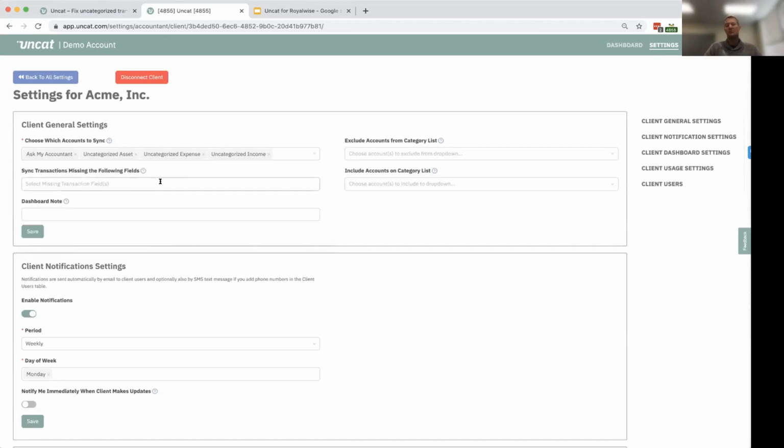You can also, there's some power features. If you additionally want to sync transactions that are missing a particular field. So for example, we have a number of firms that use Uncat to not only sync uncategorized transactions, but also to bring in any transactions that are missing a class, for example, because they want to ask their client to supply a class. So that can be really useful to say, I want to sync in transactions missing a class, regardless of whether they're categorized yet or not, and show them in Uncat to get that additional information.